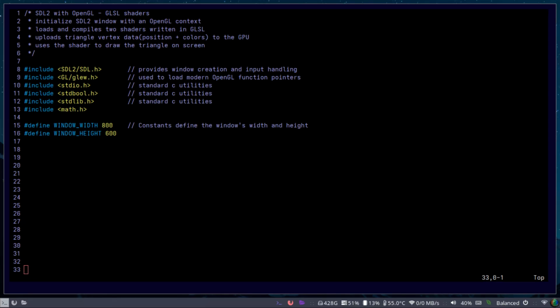Here we have SDL.h, which provides the functions for creating a window, handling input, and managing graphics contexts. glew.h is the OpenGL Extension Wrangler, a library that helps manage OpenGL extensions and function pointers. stdio.h is standard input/output for printing messages to the console, which is printf and fprintf. stdbool.h provides the bool type for boolean values like true or false. stdlib.h provides utility functions for memory allocation, process control, and other things. math.h has standard math functions like sin and cos.